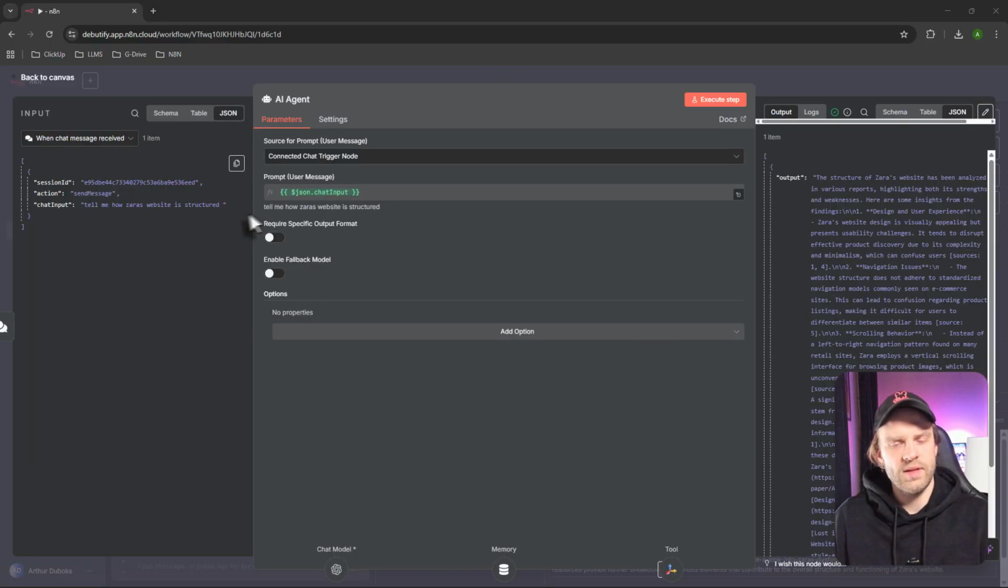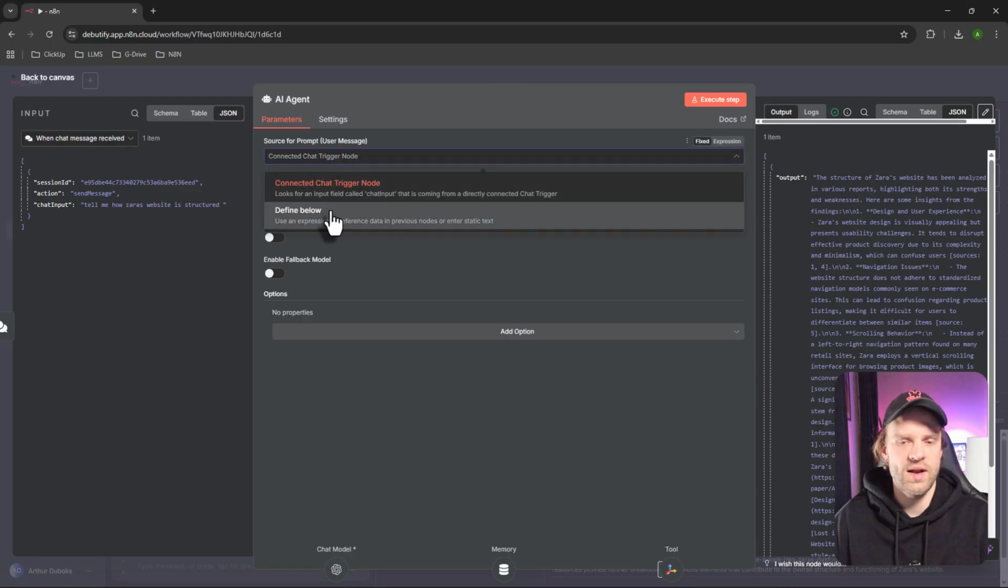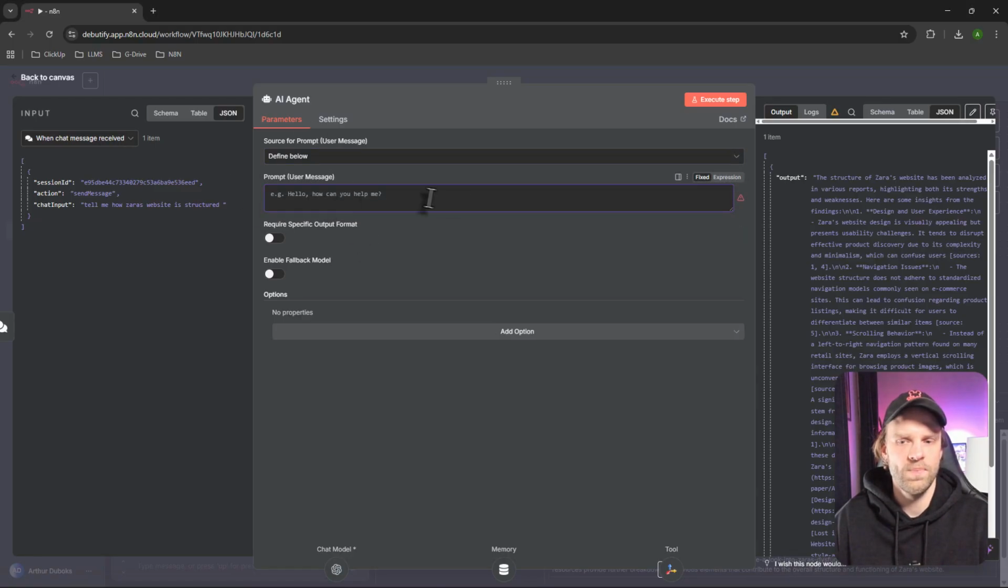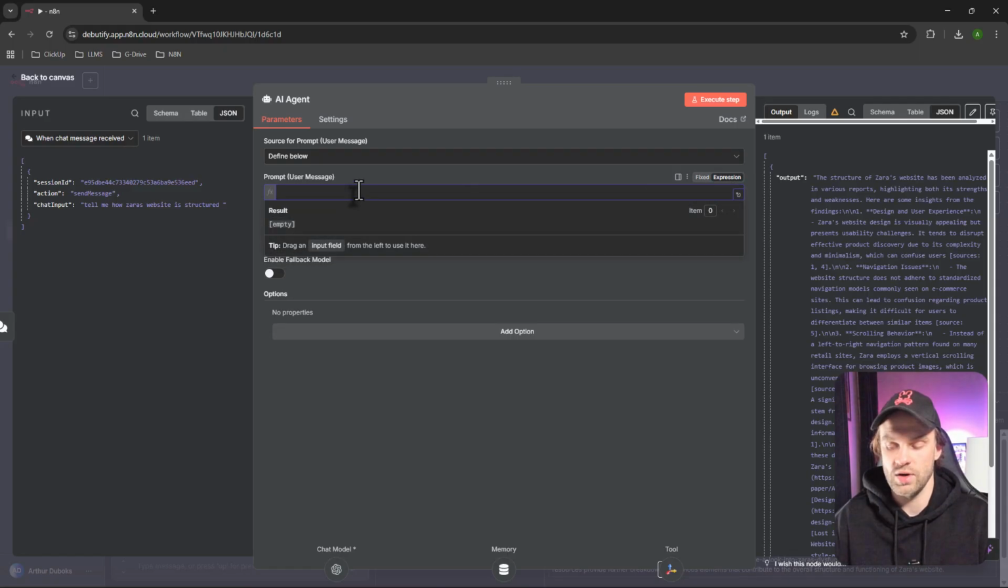Okay, so I already prepared a prompt for our agent. What we're going to do now is change here the source for the prompt. We're going to change it from connected to the chat trigger, because now automatically all the data is being fed from the chat trigger. So whatever you say, it's going to go in here. So we're going to define it manually. We're going to click on define below. And then let's make sure to click here to change to expression, meaning that we can work with dynamic data or expressions.